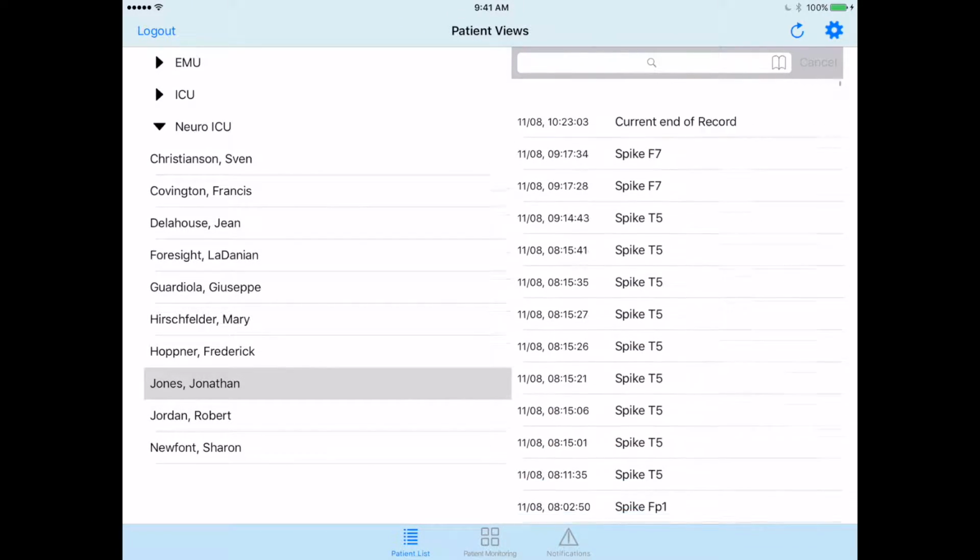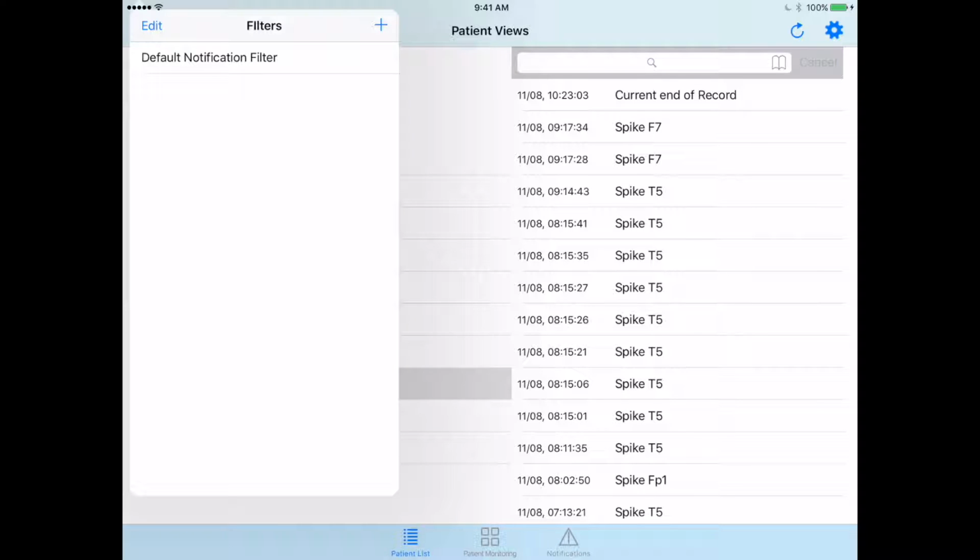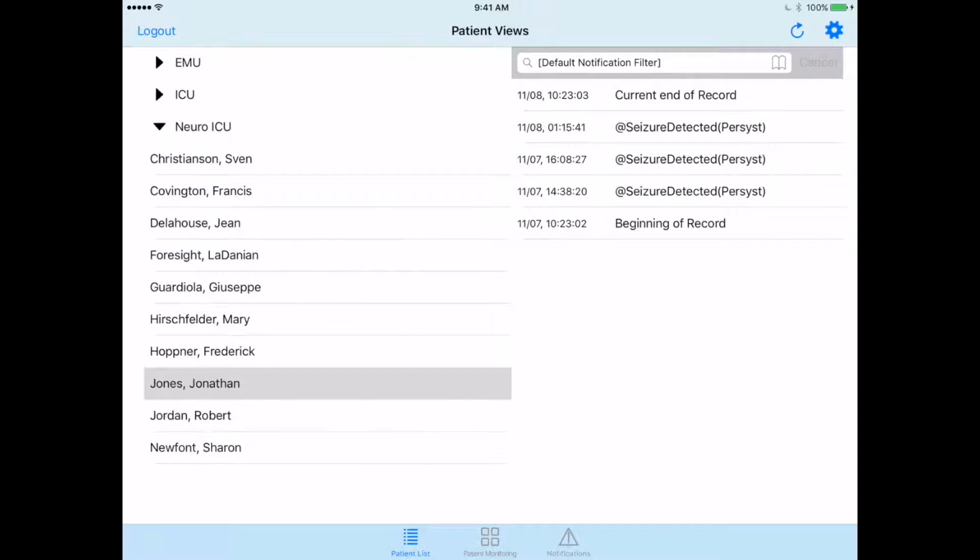Now, of course, you're probably not interested in seeing every spike detection, or you might be, but probably not. And so we have a set of filters for the comments, and by clicking here I can pick filters. I'm picking one that's our system default right now, which is a default notification filter. And this is designed to look for things like patient events or seizures. But you can add new filters to the system, and so you can screen for comments that you might be interested in, or comments that are entered at your facility for certain reasons, or notifications that are created by the Persyst system. It's totally up to you what the set of notifications are that can be used.